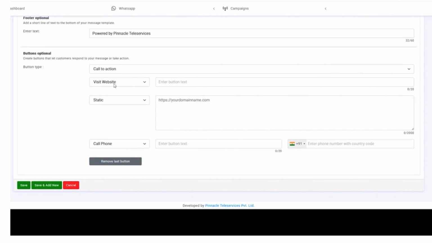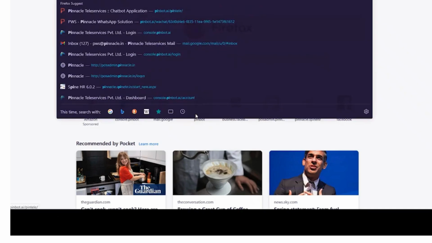In the visit website, you can add your button text here. Likewise, visit website. The button text length is also mentioned here. Please follow the instructions. Next, this visit website can be of the static and the dynamic type, as follows.